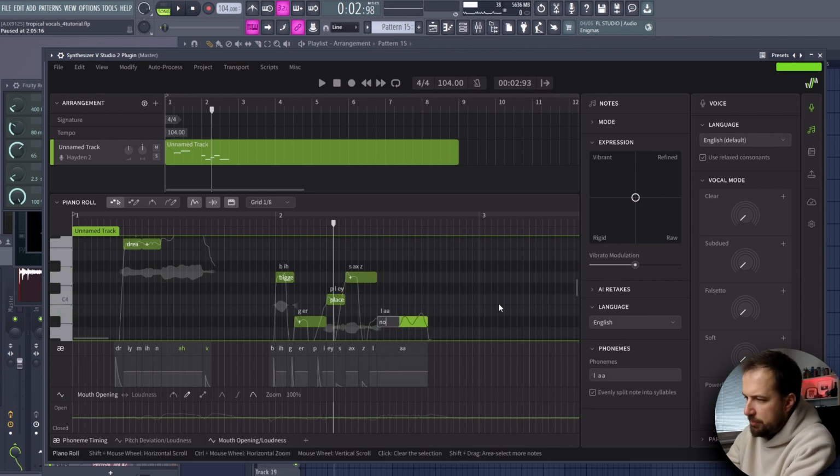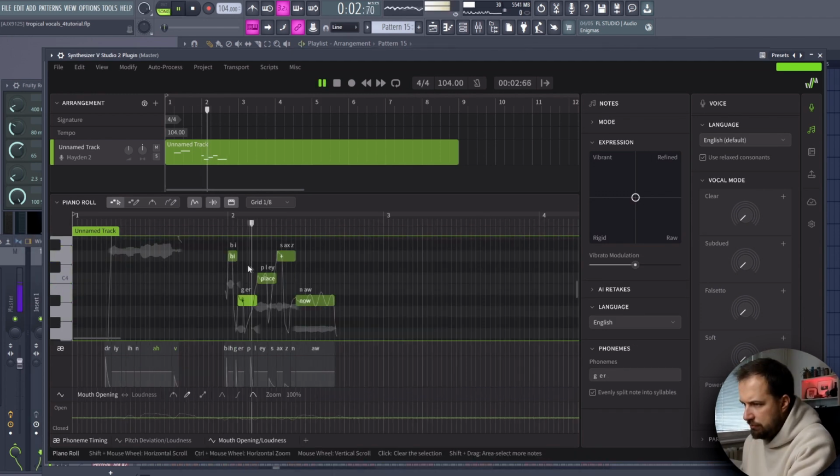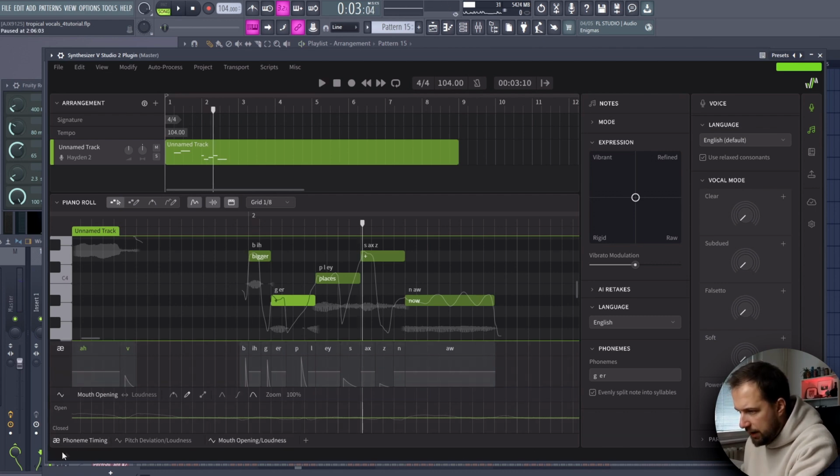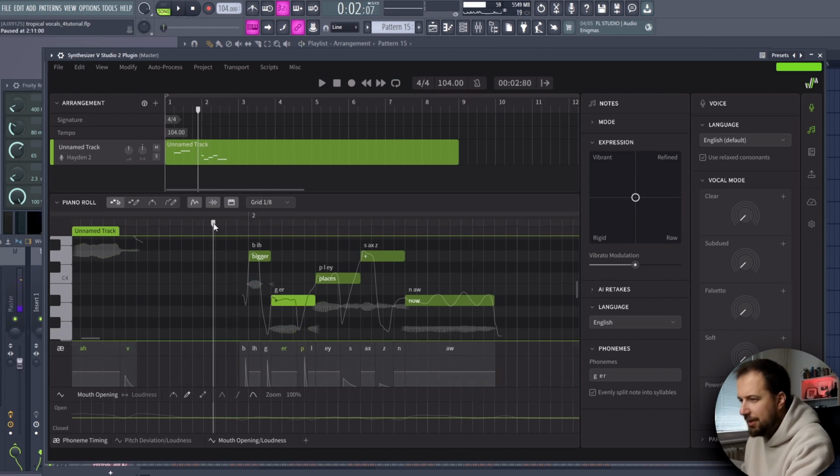So dreaming of bigger places now. Okay, so you can hear the bigger places is kind of short. So what I want to do is adjust this timing bigger. So I want the to be like longer. Yeah, that's way better.